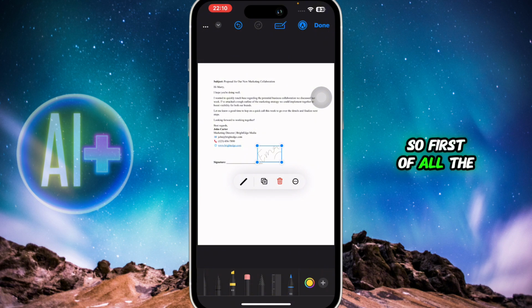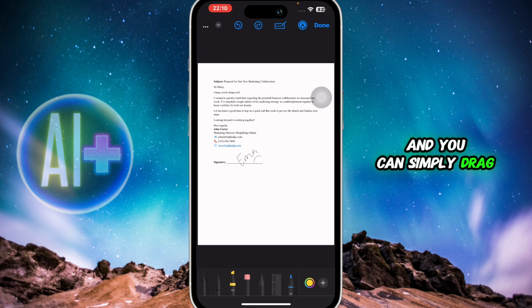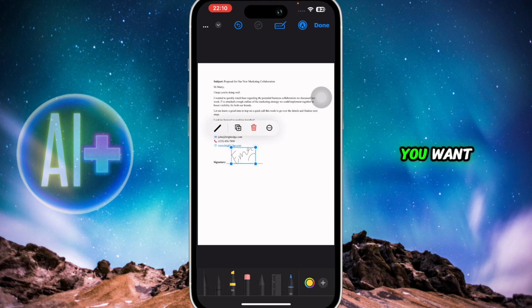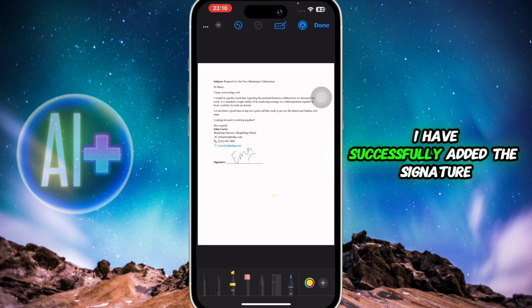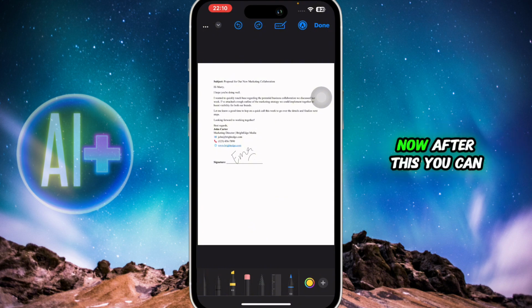So first of all, the signature would be in the center of the screen. So you can simply drag it like this in order to make it big. And you can simply drag it to the respective place you want. Now you can see that I have successfully added the signature. Now after this, you're going to head over, click on done over here.